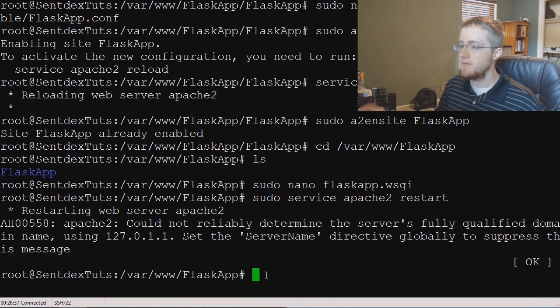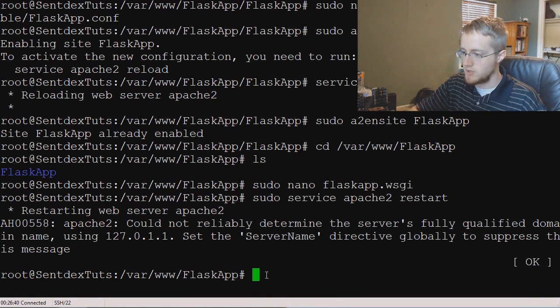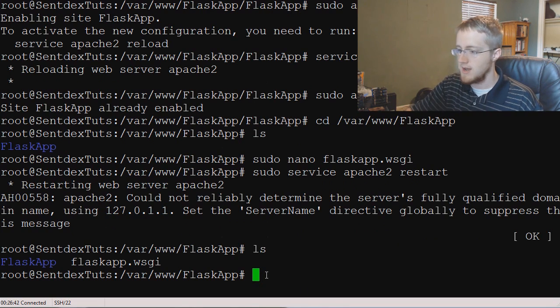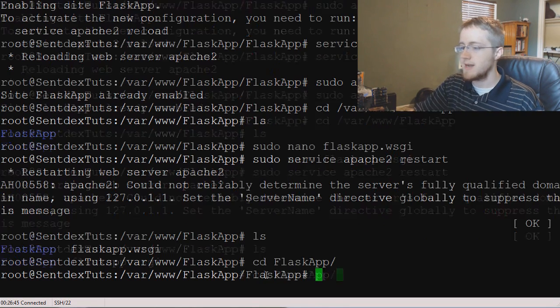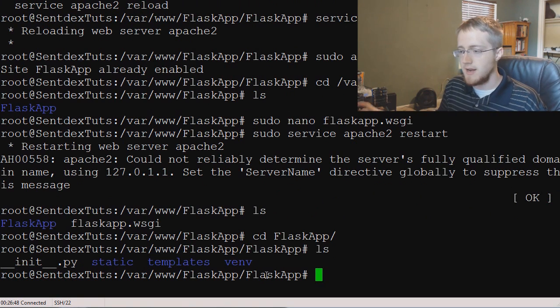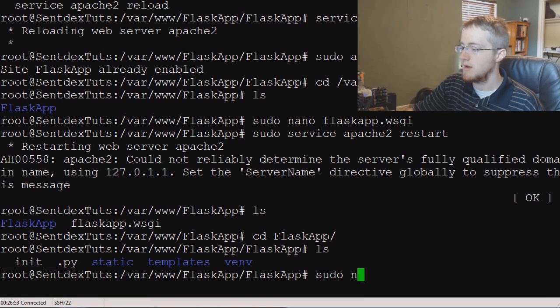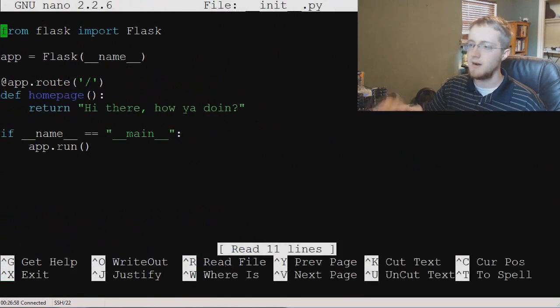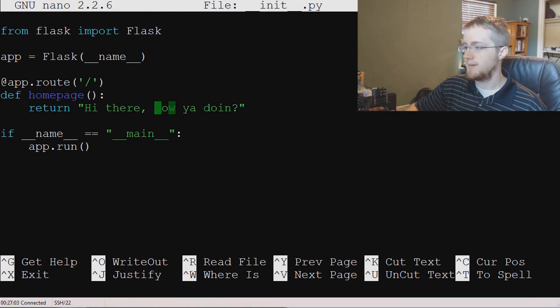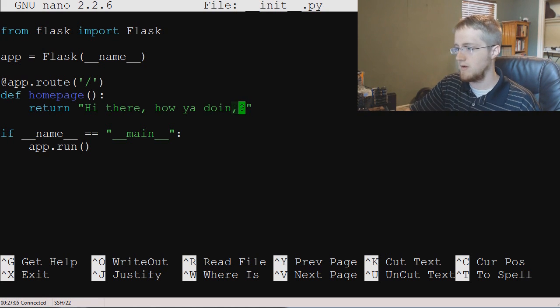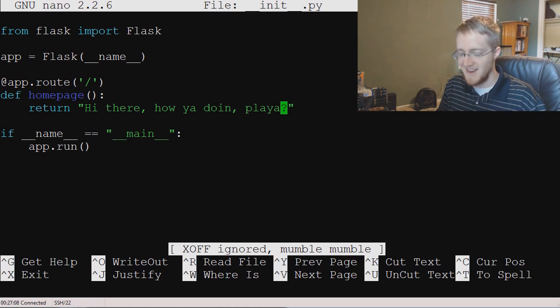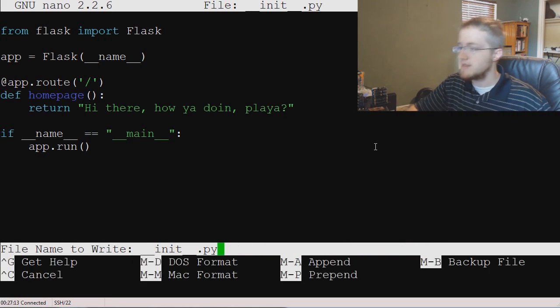I'll stop the video here and we'll continue on in the next video, but I just want to come back to this. So cd FlaskApp and ls, and init.py is basically our main file here. So sudo nano init.py, and here's our app. So again, you can do like, hi there, how you doing, playa? Hits, oops, not so used to using my other editor, but anyway, Control X to save, yes, enter.